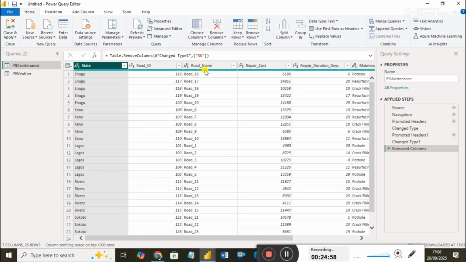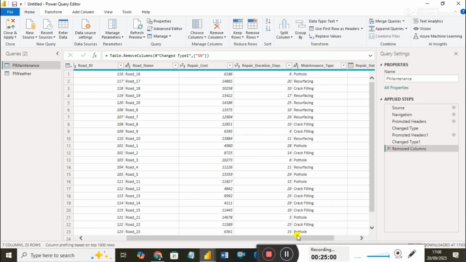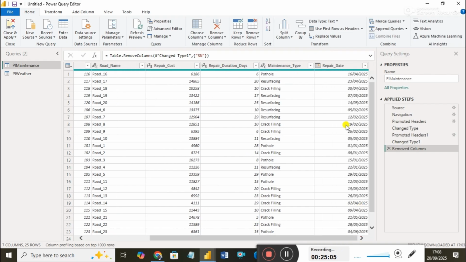So I have state, I have road ID, I have road name, road cost, duration, maintenance type. Then of course I have my repair date. So this is what I want. This is what I want. So these are my two tables. I'm now going to load.